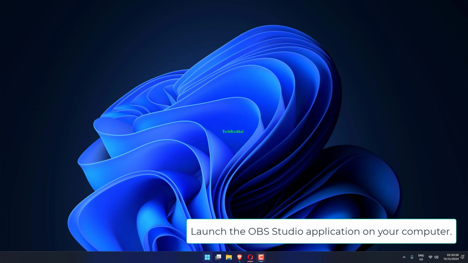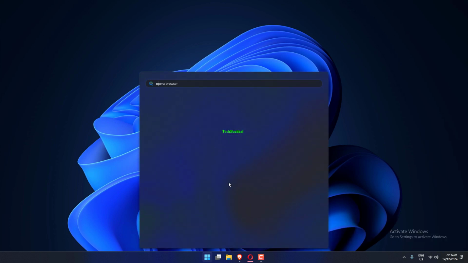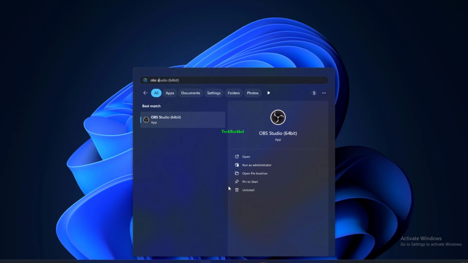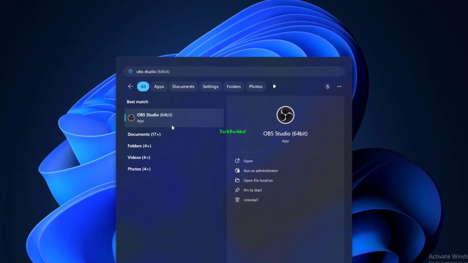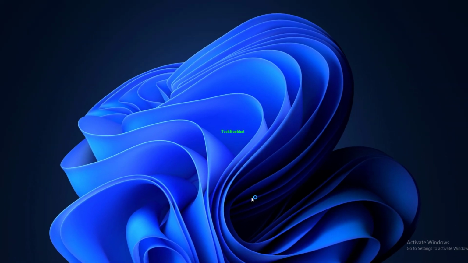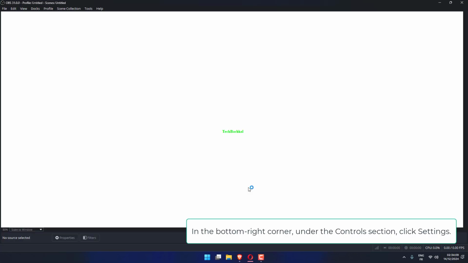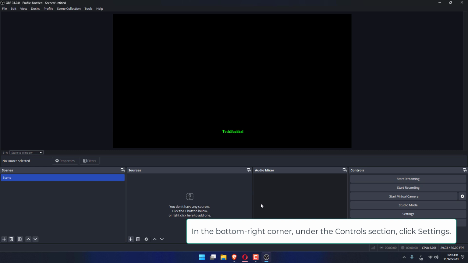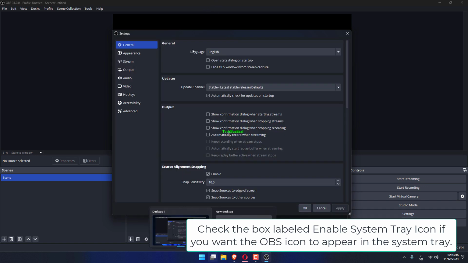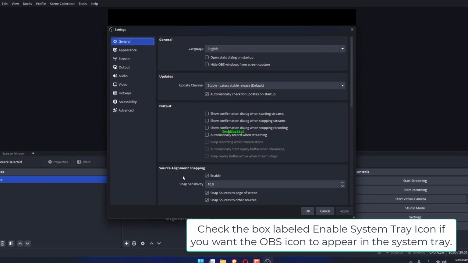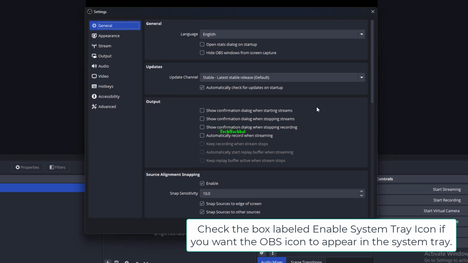Launch the OBS Studio application on your computer. In the bottom right corner, under the Control section, click Settings. In the Settings menu, scroll down to the System Tray section. Check the box labeled Enable System Tray icon if you want the OBS icon to appear in the system tray.